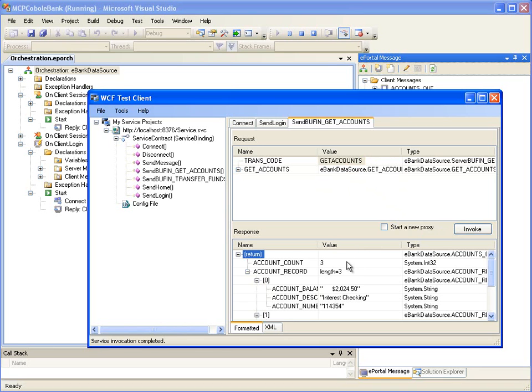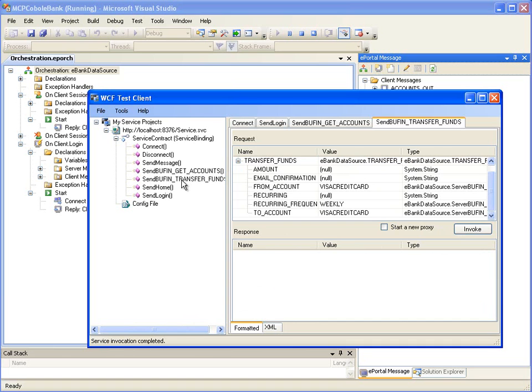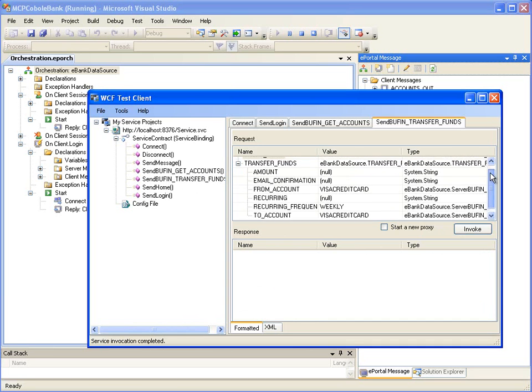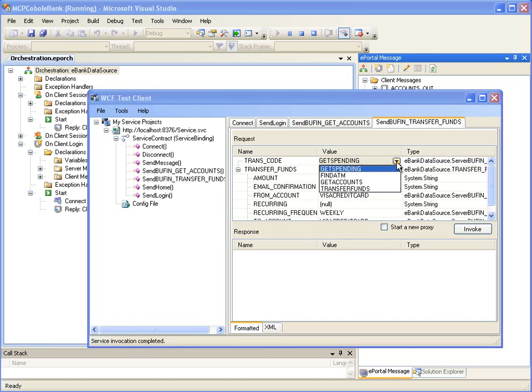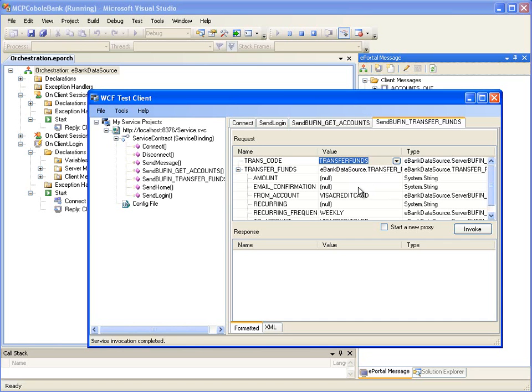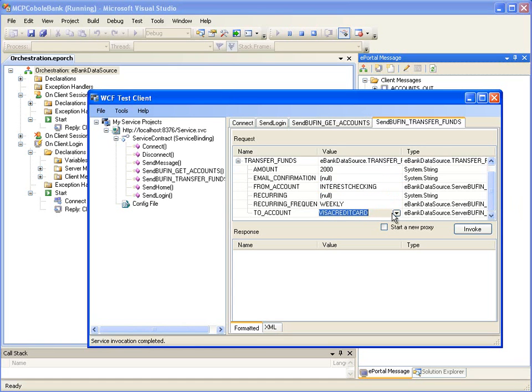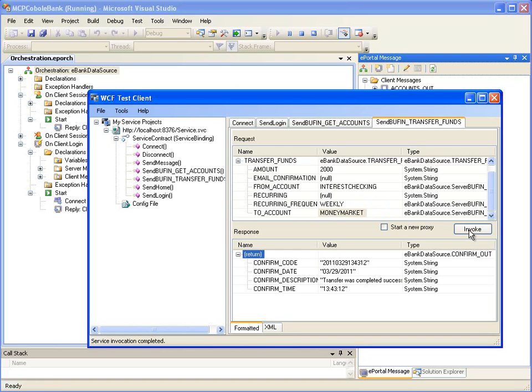Similarly, we can test the web method SendBuffenTransferFunds. For SendBuffenTransferFunds, select the transcode value as transfer funds. Then we will enter the fund transfer details. Amount as 2,000, from account as interest checking, and to account as money market. We will leave the optional fields null. Click the Invoke button to do the fund transfer. We can see that in response we get a confirmation message.